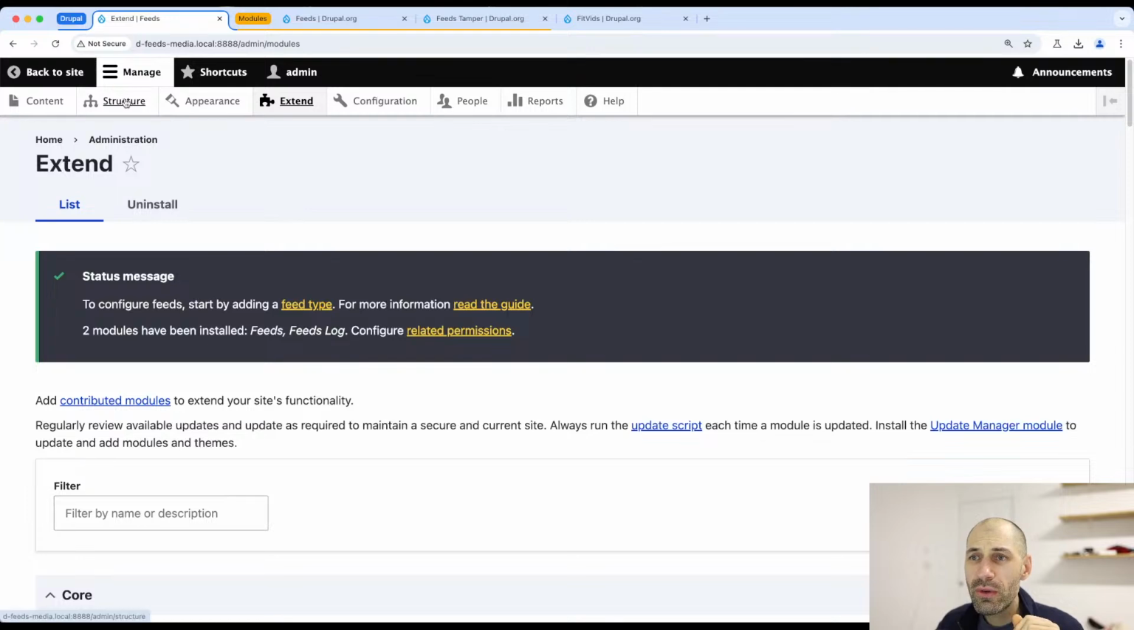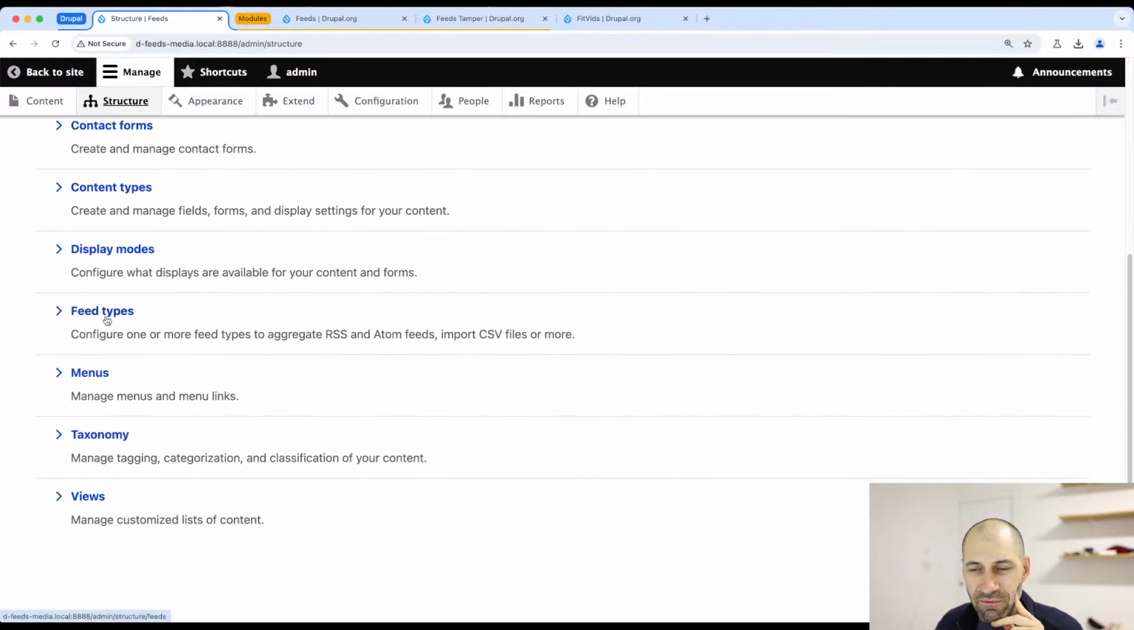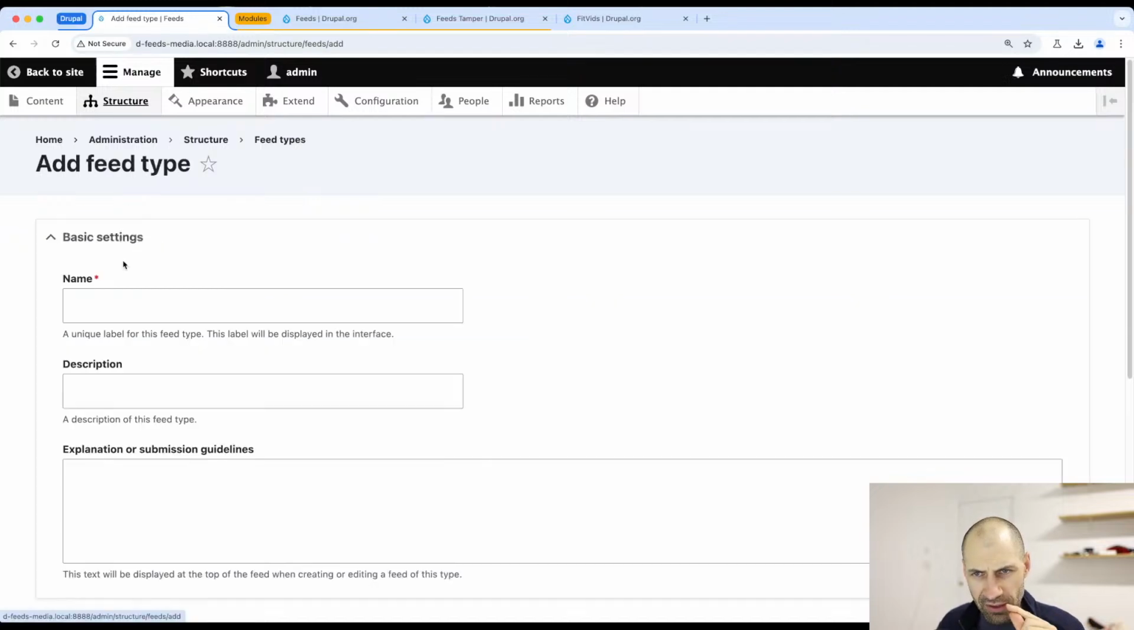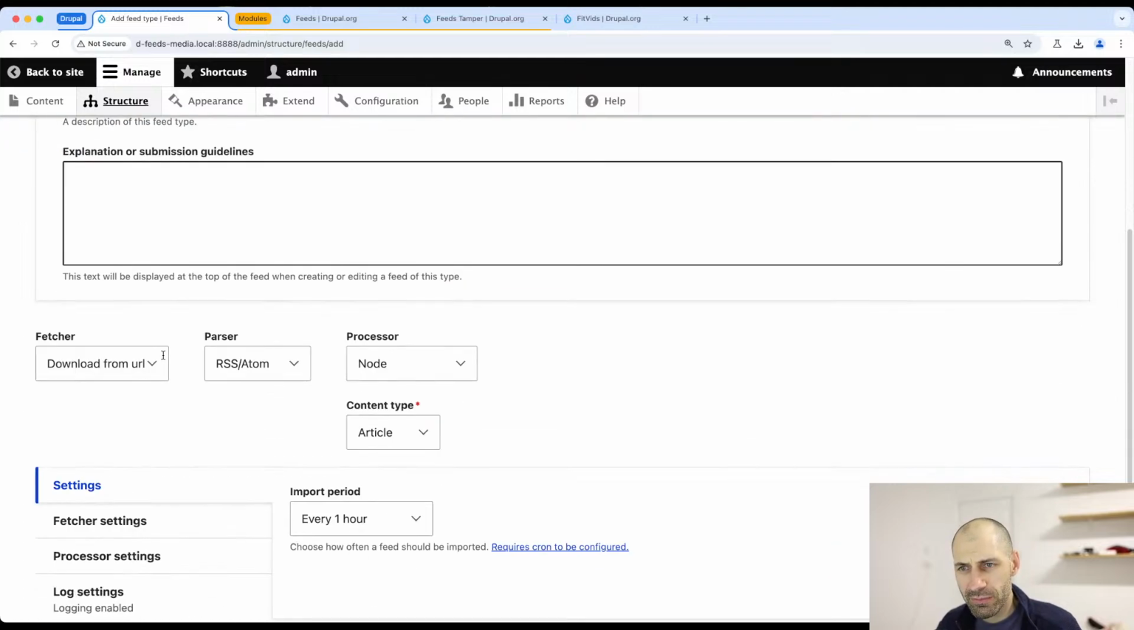All right, so let's go to structure, and we should see feed types. So now we need to create our actual feed type where we specify what we're going to download and also all the mapping. So go to feed types and click on add feed type, and I'll call this one, what do we call this? Media YouTube videos, just so we know, okay, we're installing the media one.